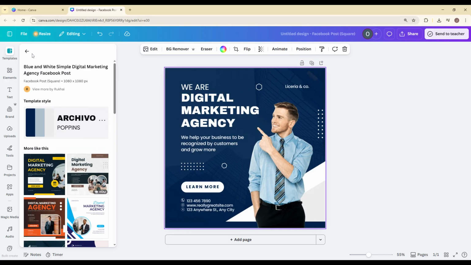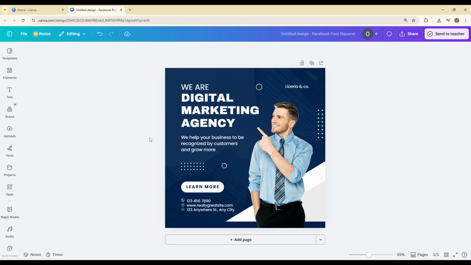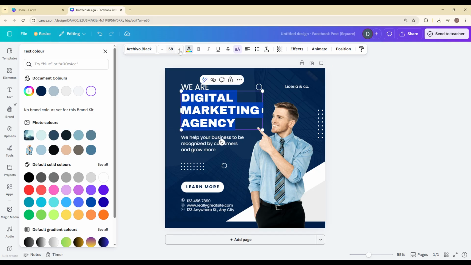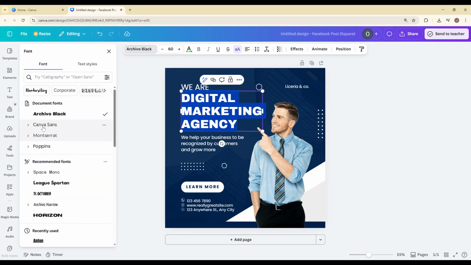After selecting your template, it's time to customize the design. This is where you make the post your own. Start by editing the text. Click on any text box and type your own message. You can change the font style, size, color, and alignment using the toolbar at the top. Make sure your text is clear, bold, and easy to read.